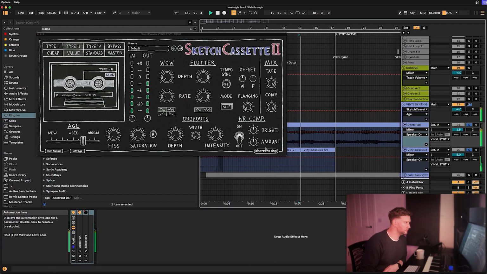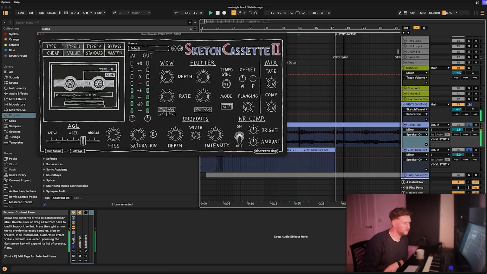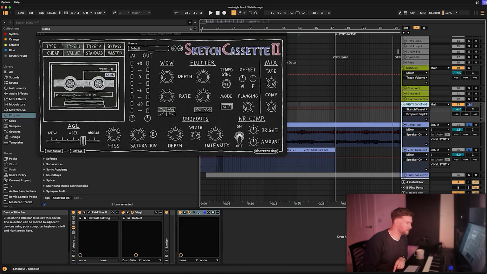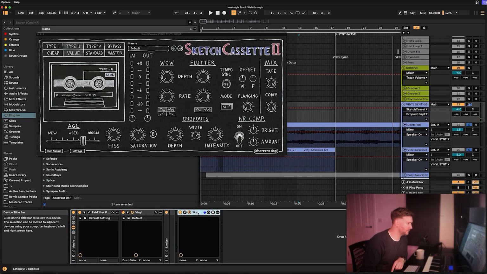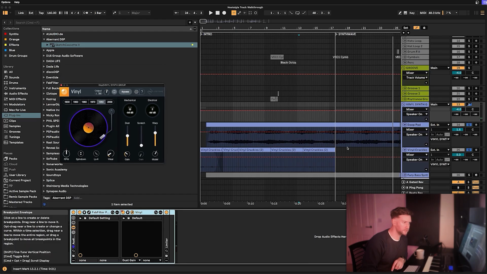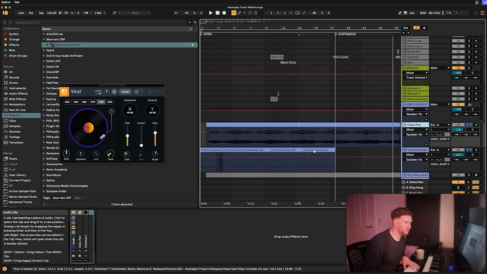Let me just play it with it on. We've got this hiss button, and the saturation on it is amazing as well. You've got this really cool dropouts feature as well. So I tend to use that one now. I think it's much better, but at the time I only had the vinyl emulator, so that's what Nostalgia was made with. So yeah, both the vinyl crackles and the deep pad are going into the vinyl.